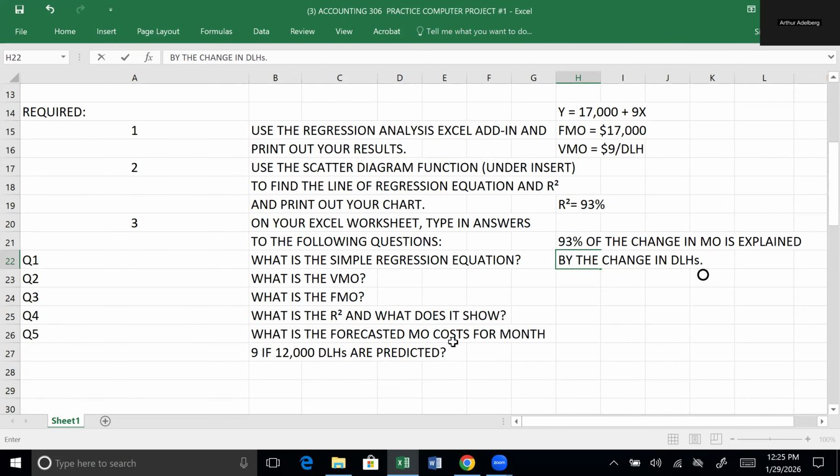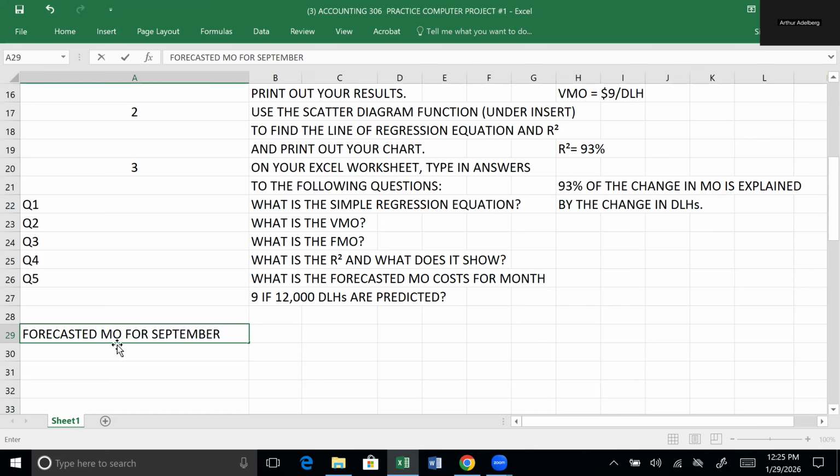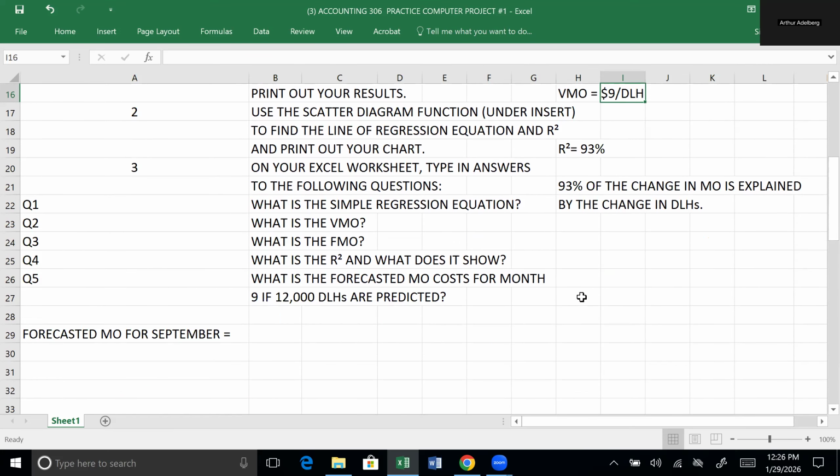Notice the last question. What is the forecasted overhead costs if 12,000 hours are predicted? So I want to answer that question. Forecasted manufacturing overhead, and it's for month 9, so for September. So I'm going to use my line of regression to answer that question. So what you could do is the following. You could take $17,000, then take $9 times 12,000 and add the two numbers. I think you're going to get 125,000 and just put your number in there.